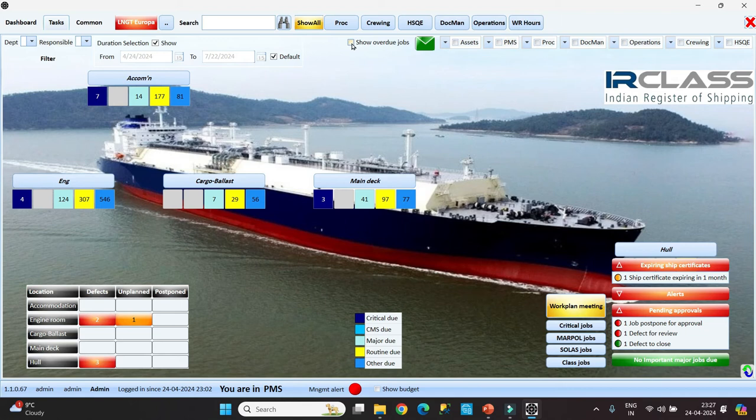Then this is the checkbox that you see here. It shows you the overdue jobs. So the same location wise jobs window changes color, and you can toggle and see which are actually due and which are overdue. So this is also a good feature, because then you can know what jobs are overdue in each location.